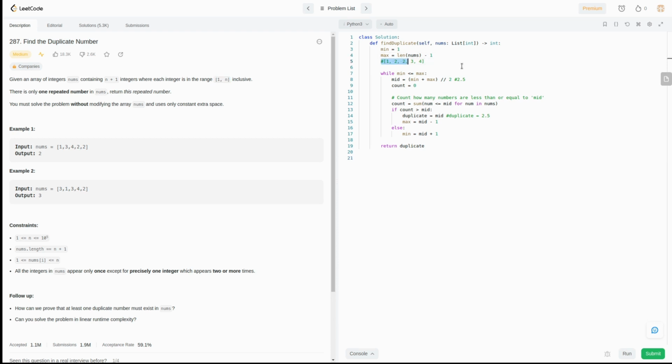So for example, if this list has 5 numbers here, the range is going to be from 1 to 4, because 4 is 1 less than 5. Now, there's only one repeated number in this list, and so our goal here is to find and return the duplicate number. And we can't modify the list while doing this process.